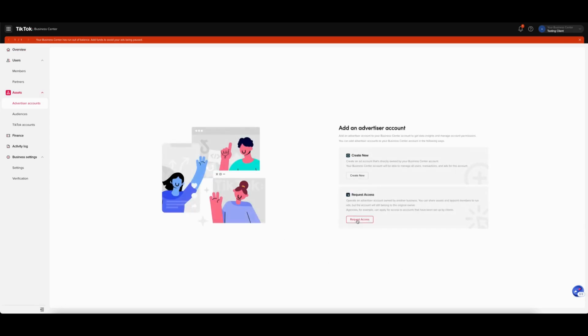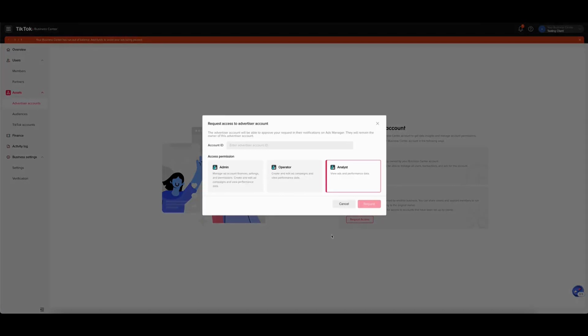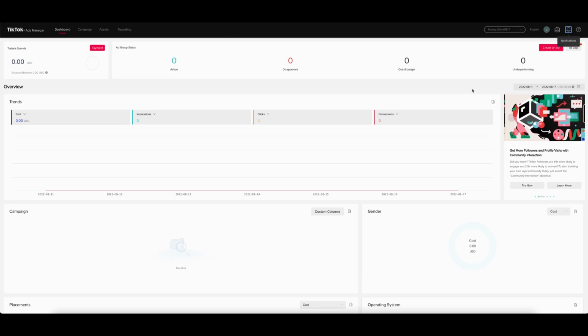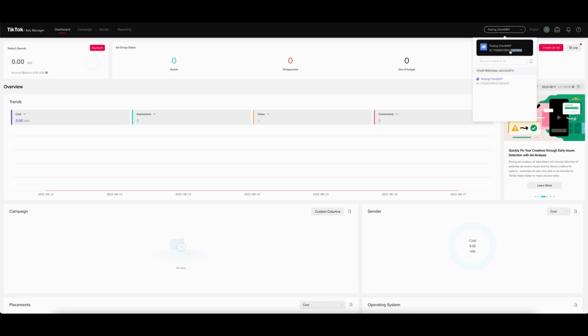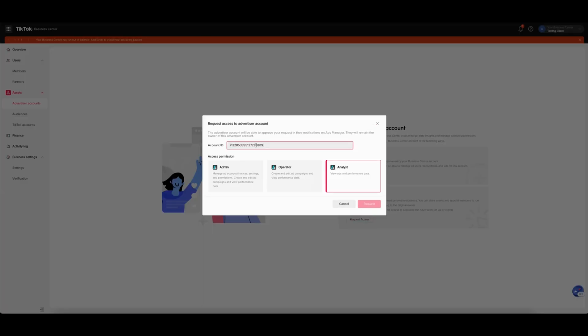Then click Request Access. You will need to enter your Ads account ID here. Go back to your Ads account page, click on your account name, and copy the ID. Then select the appropriate permission level.